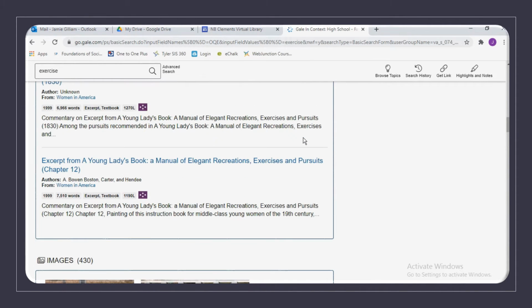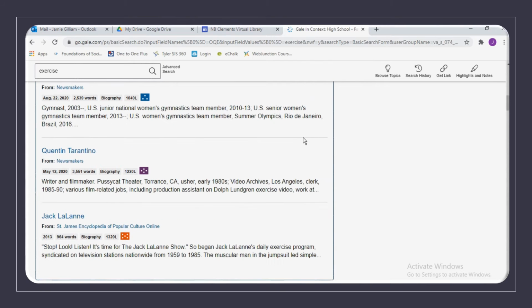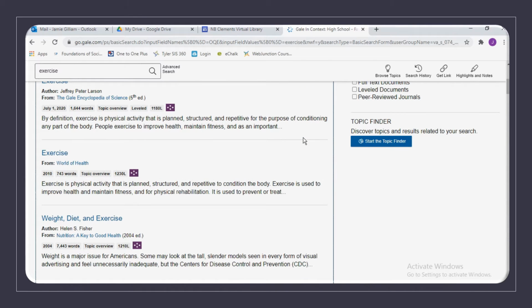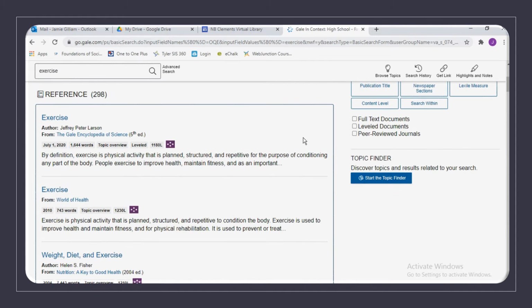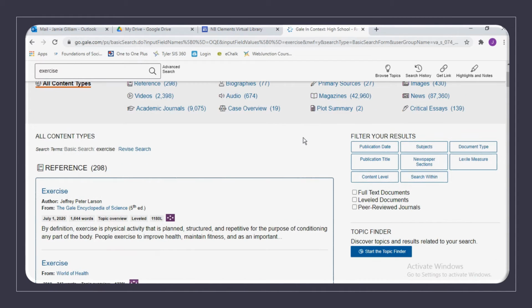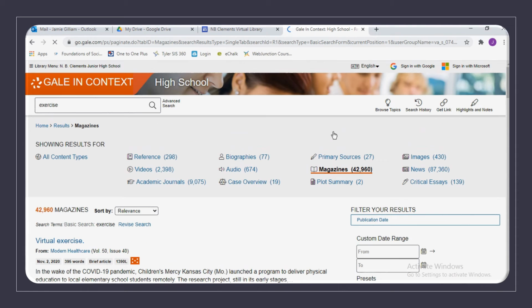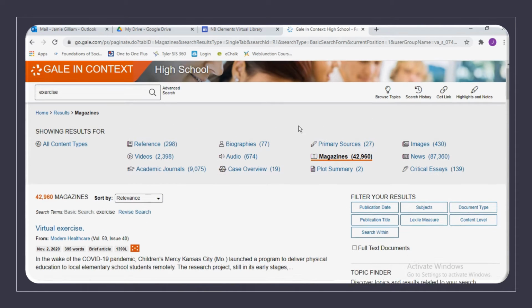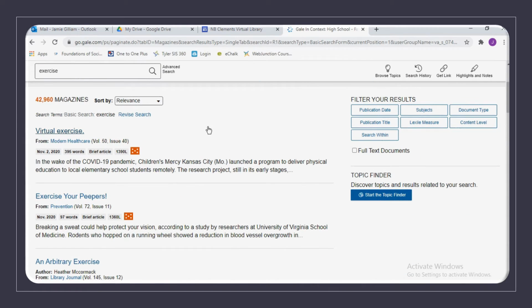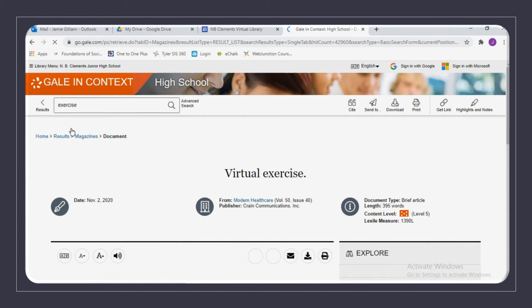Since I need to find a current event article related to exercise, I'm going to click on Magazines to narrow my search results. There are over 42,000 magazine articles related to exercise. It is important to carefully review the article title, publication date, and preview to make sure it will be appropriate for your assignment.